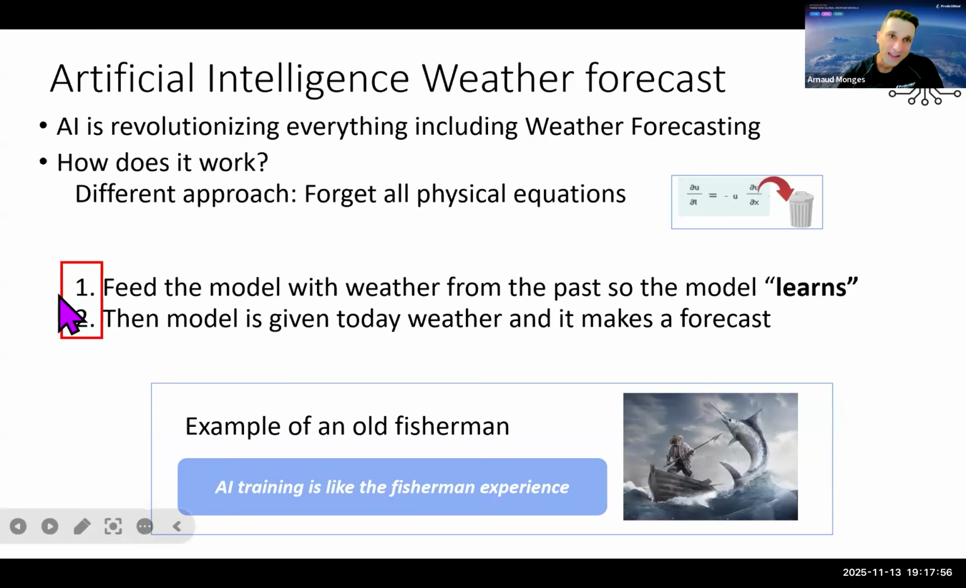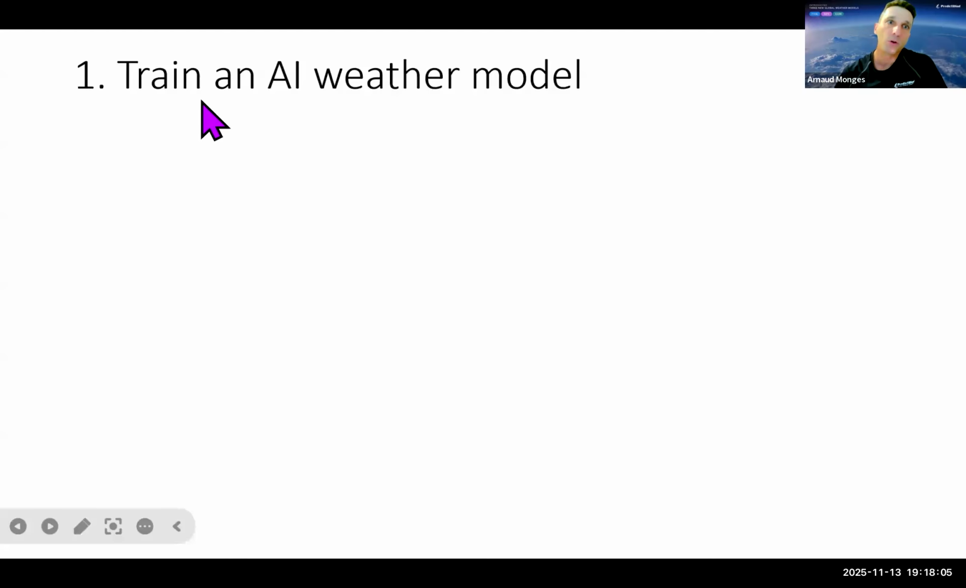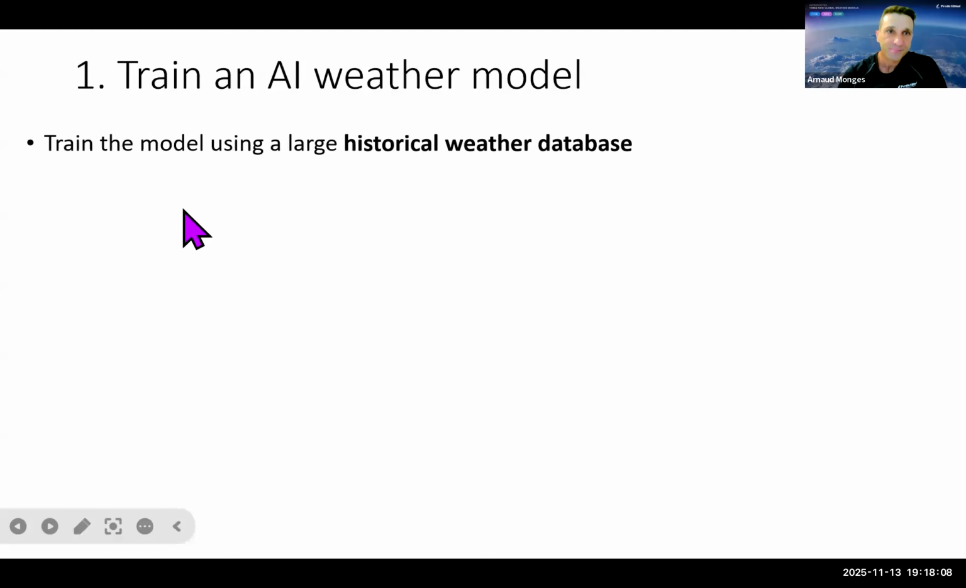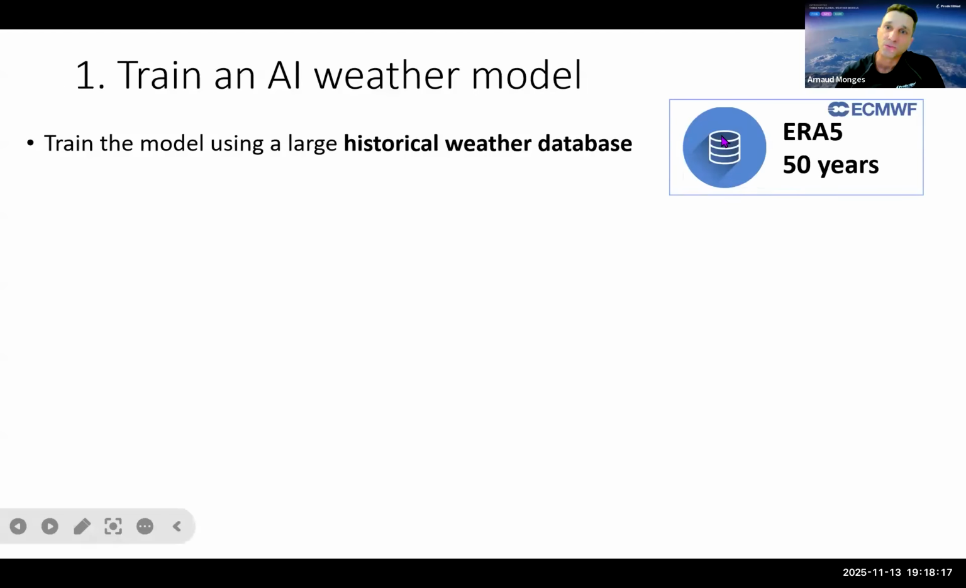So now I would like to explain more deeply those two steps, the learning and also the running of the model. So for the learning of the model, we use the word train. So training the model, we use a large historical weather database. The one we use, or which is widely used, is ERA5. It comes from ECMWF, and this is the last 50 years of data, okay? It's older than me. So this database, for example, if you are in Auckland, New Zealand, you want to know the temperature on the 1st of January 2000, it will tell you.